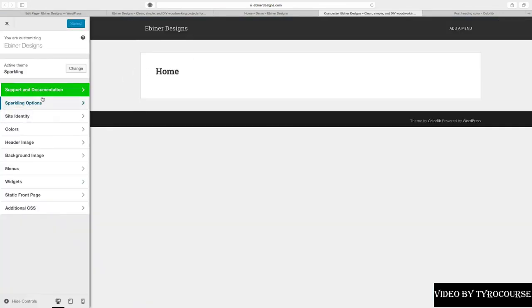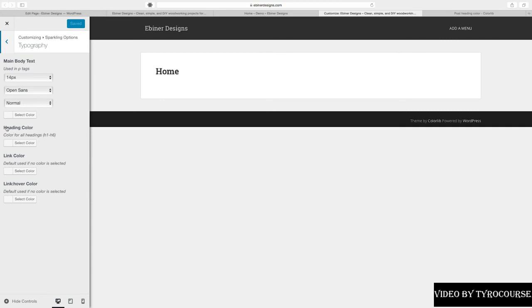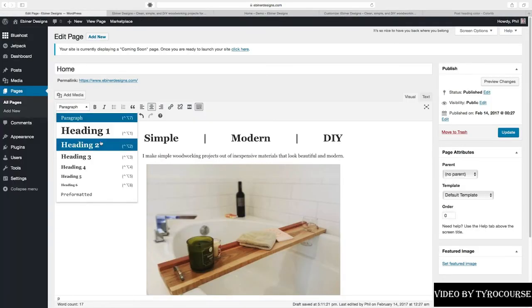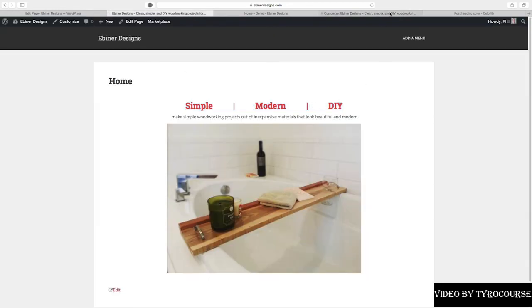Under the sparkling options, under typography, we have the heading color option. These are the color headings for all headings H1 to H6. Those are the levels. Remember, we saw H1 heading 1 to heading 6. This is just a default color. It's that red that we saw here. That's just the default for this theme.